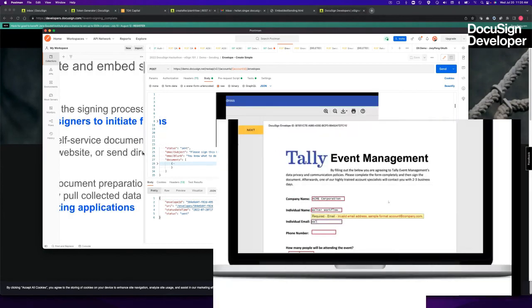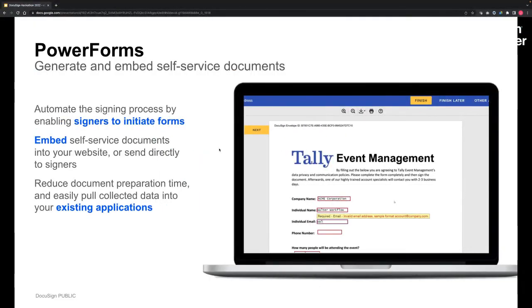Okay, so going to the last thing now. This is called Power Forms. I think you've seen remote signing, right? Which is where the envelope goes to the email, and then the signer just uses that email link to sign. We also showed you embedded signing, and that's where signing is deeply embedded into your application. And the very last one is Power Forms for self-service, right?